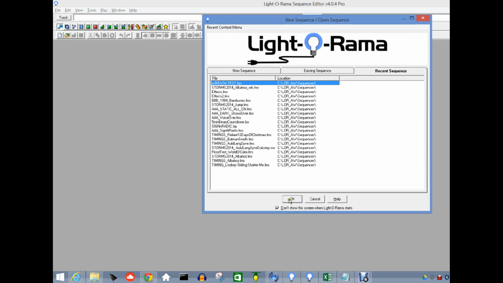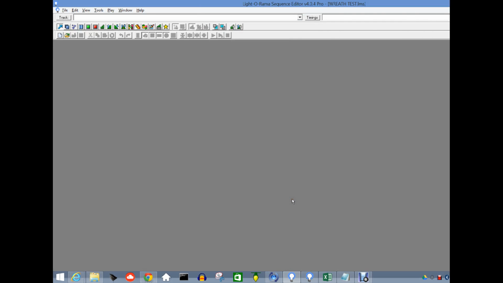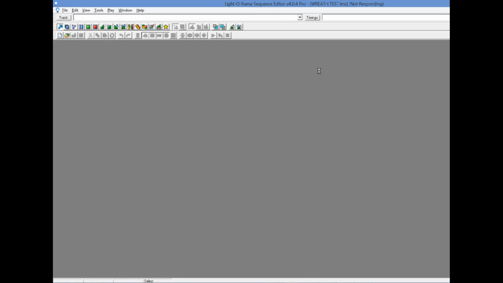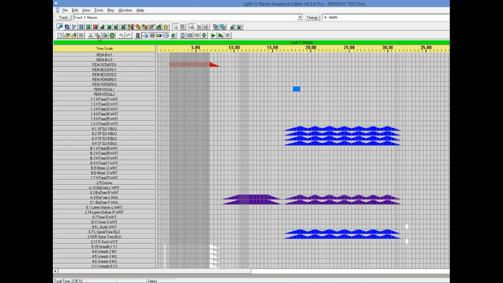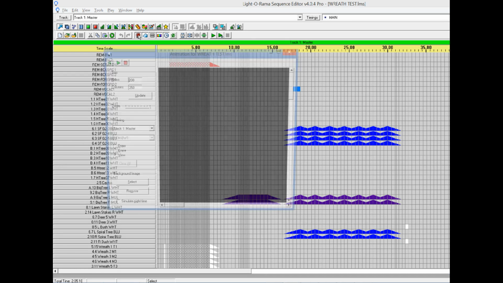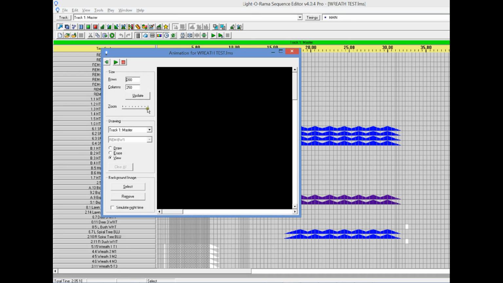Now, this isn't the standalone visualizer, this is the visualizer, they call it the analyzer, that's included with the S3 sequence editor. So, I'm opening up my sequence called wreath test, and it's super huge, so it takes a long time to load. Part of the reason it's huge is because I do use this analyzer quite a bit. When I say analyzer, I am referring to this guy.